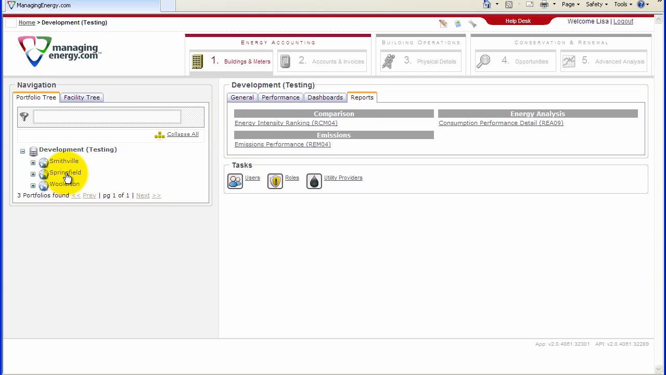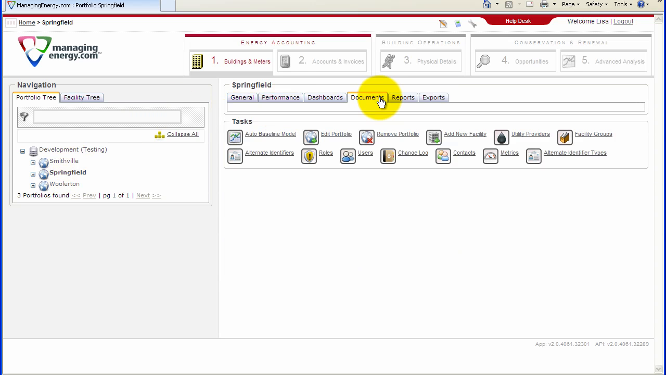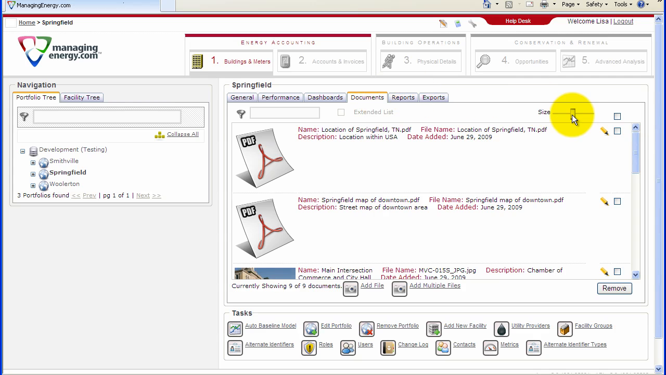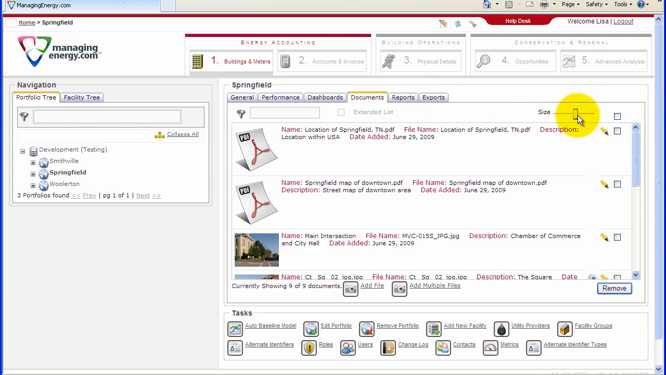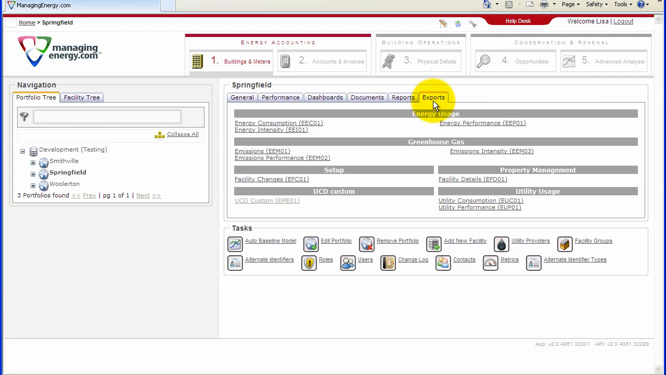We will select the Springfield portfolio to change the context of the data we are working with. We can now see 2 extra tabs entitled Documents and Exports in the Work tabs area. The Documents tab allows you to store documents for anyone who has security access to them at this context level. In the work area, you can filter the documents and you can set the size of the thumbnail images for your files. The Exports tab contains any built-in data exports available in Microsoft Excel format.